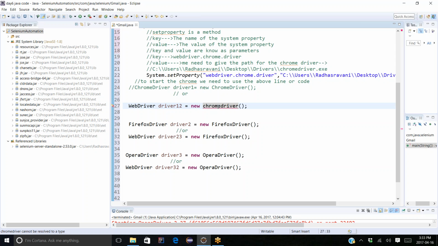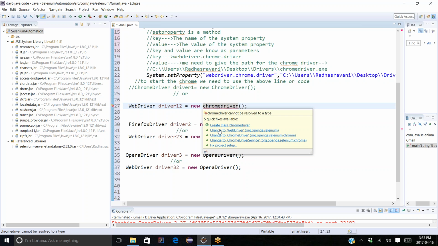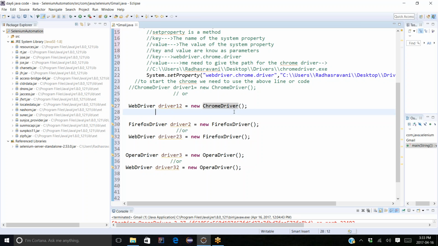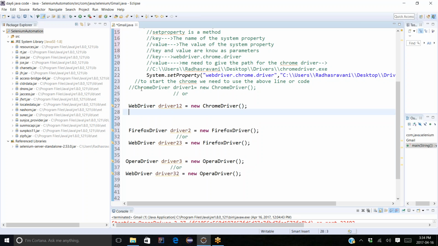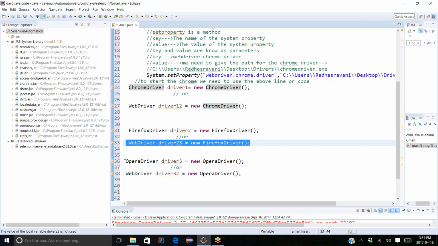Put the cursor there. If you put the cursor there, it is telling that ChromeDriver is a constructor. So click that. See, it imports this package automatically. Is that clear for you? Even for this also. So what I mean to say is that you can write like this or like this. You can write either way. For the FirefoxDriver also, like this or like this. Now we are going to explain all these things in depth right now.